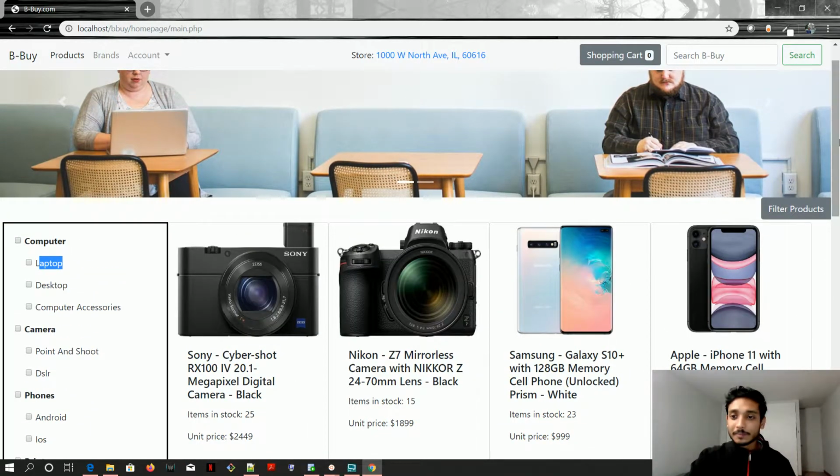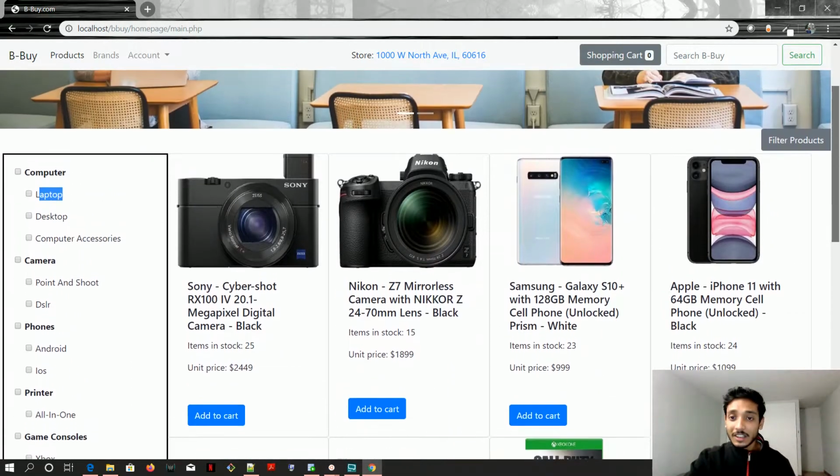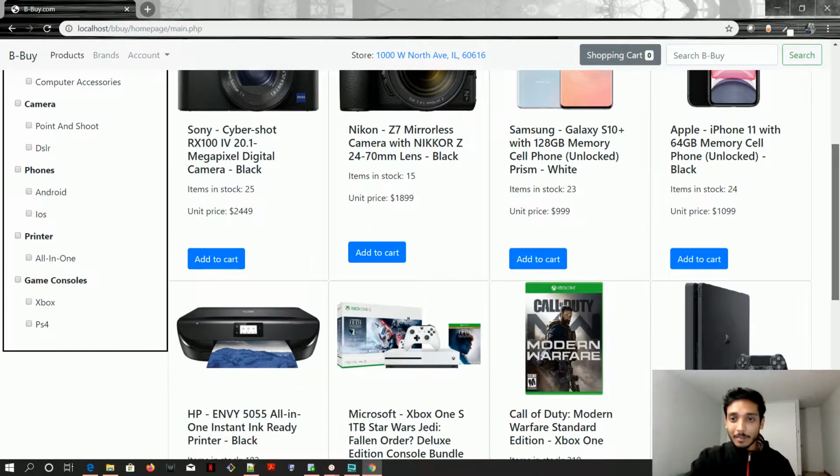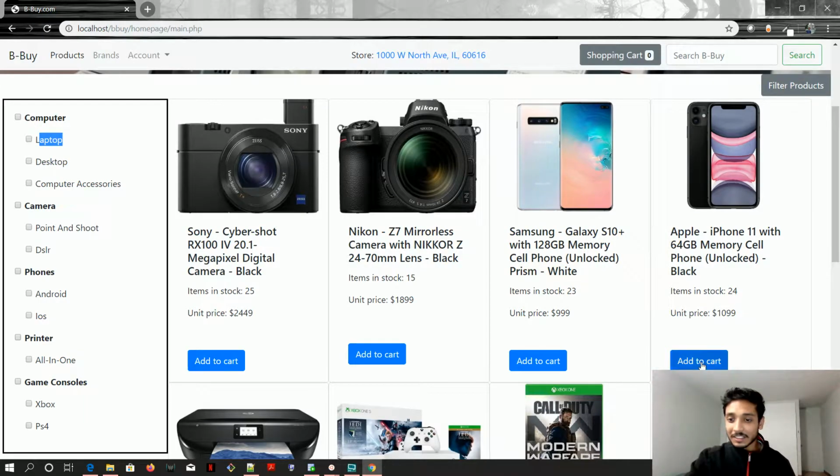So this is filter. Now if I want to add a product to cart, I can just click on add to cart, and you can see that the shopping cart quantity has changed to 1. If I click on the same product again, the shopping cart items will not change, but internally the quantity has increased to 2 for this product.